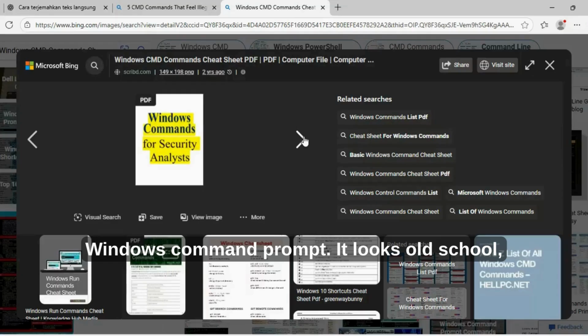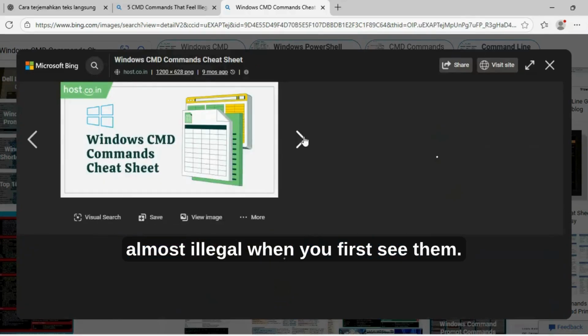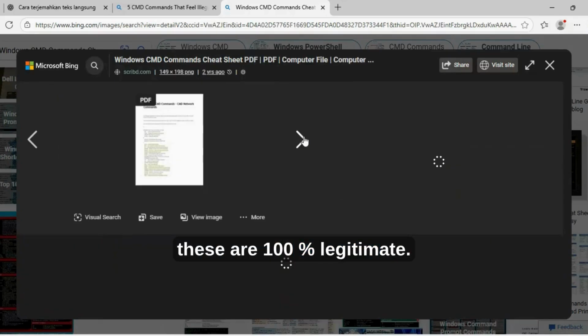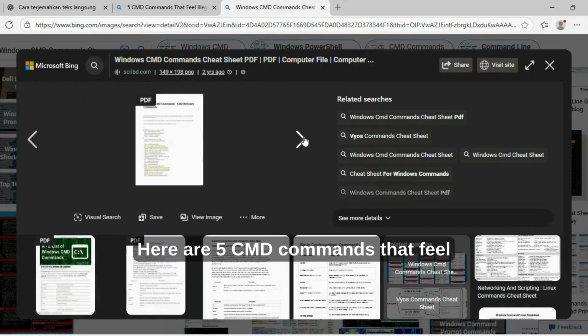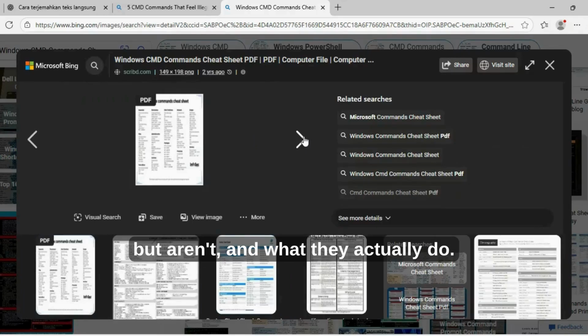Windows Command Prompt. It looks old school, but it hides some powerful tools that feel almost illegal when you first see them. Don't worry, these are 100% legitimate. Here are 5 CMD commands that feel illegal, but aren't, and what they actually do.